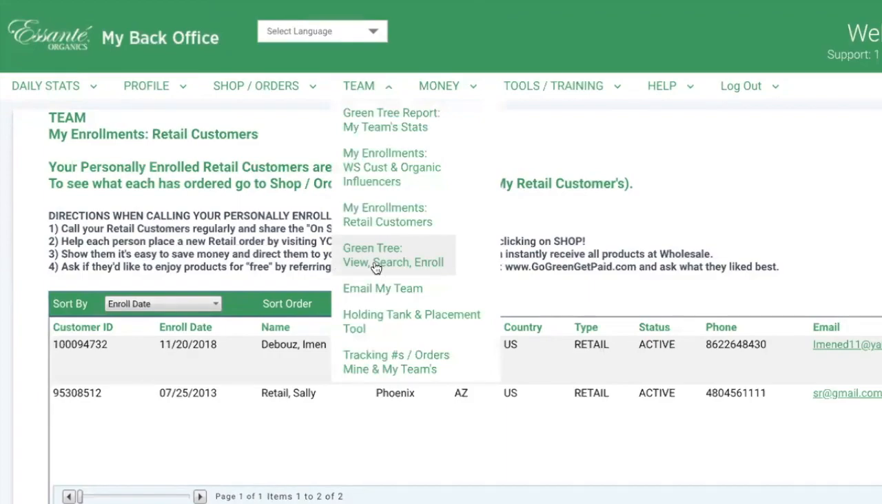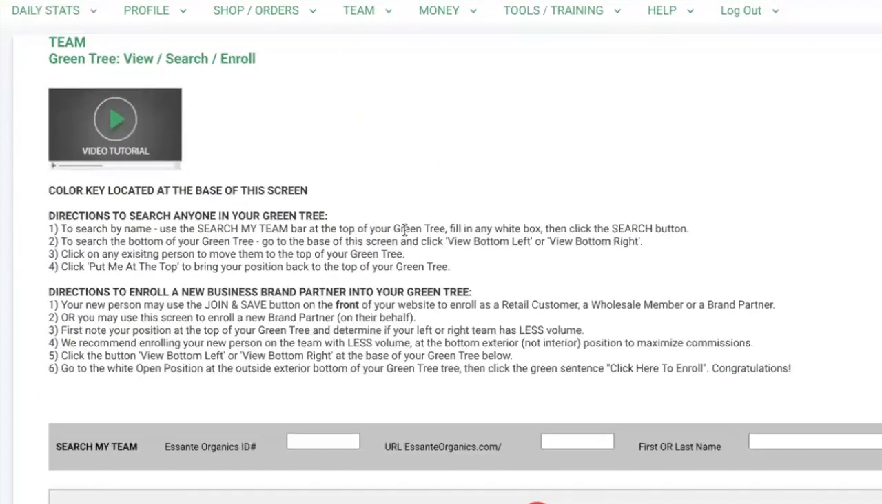Green Tree, view, search, enroll. I'm not going to recommend you use this tool to enroll people, and I'm really always going to suggest never to enroll a person. I'm going to suggest they enroll themselves by going to your website, essanteorganics.com/whatever your URL is, clicking join and save, and then choosing one of the 3 things. The first one they can choose is becoming a retail customer. The second choice is becoming a wholesale customer. Obviously, with those 2 choices, they can't earn income. And the third choice is to become a brand partner or distributor, and that's how they can earn money.